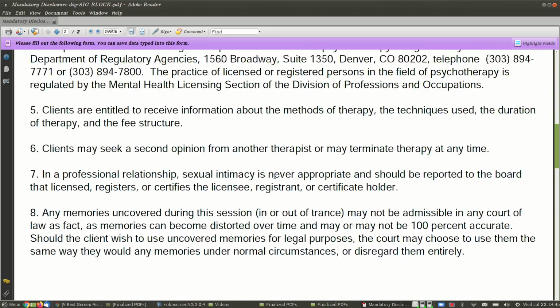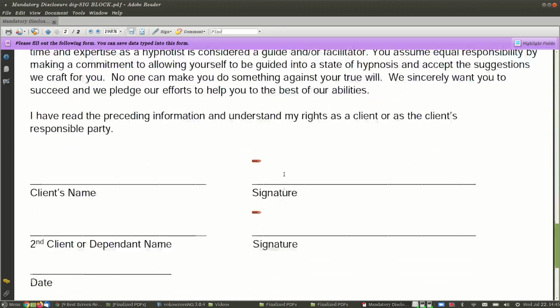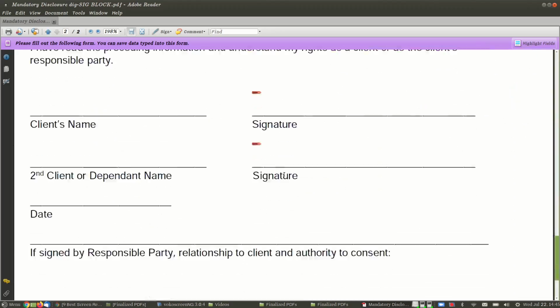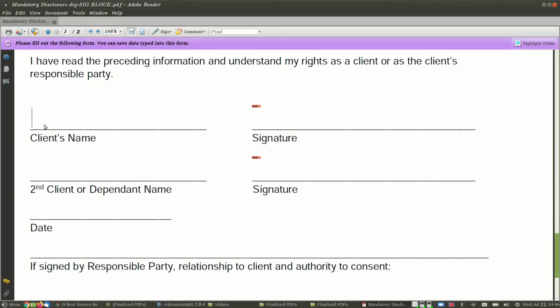Let's assume that you've already read all of this, and now you're ready to sign this form and email it back to us. All right, so we'll start with client's name. Here we'll make it John Smith. And we'll go ahead and date it. Not the date today, but I'm not really too worried about it.